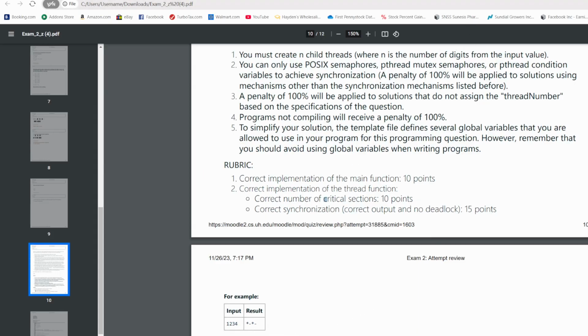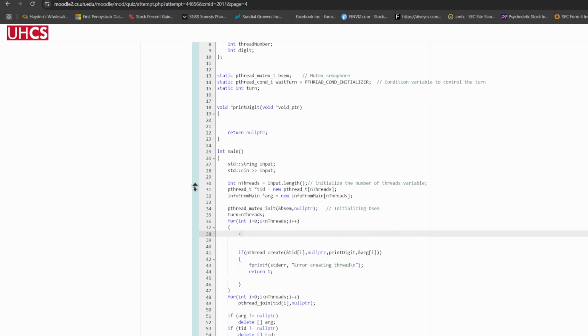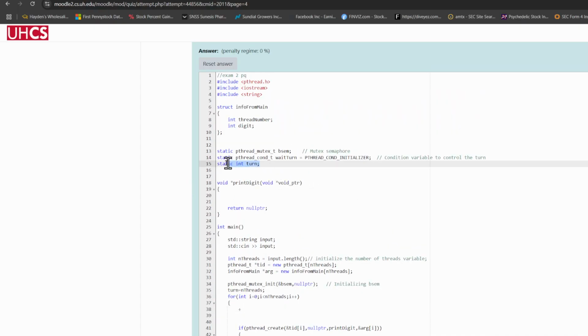Let me pause. Okay, so this is pretty much the template that you're going to get. I'm not too sure if this is already going to be on there, but you can always add them or not, but for sure these two you'll get. We have a mutex bsem initialized. We have a structure for thread number and int digit. So mutex bsem, a conditional wait term. We're going to use that for something else.